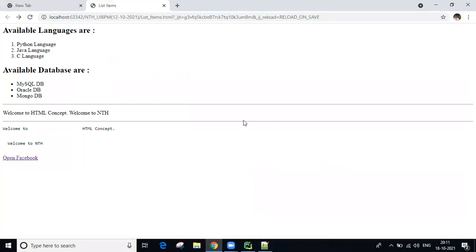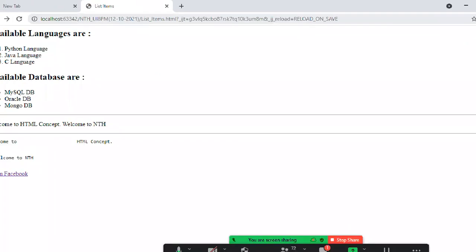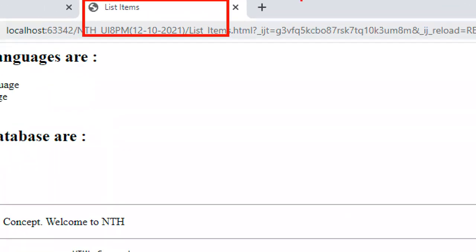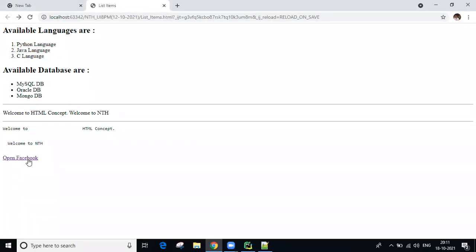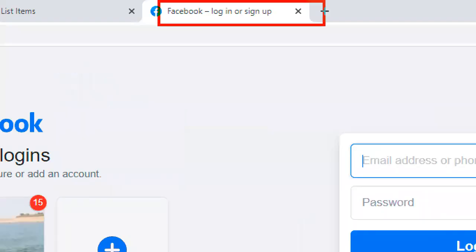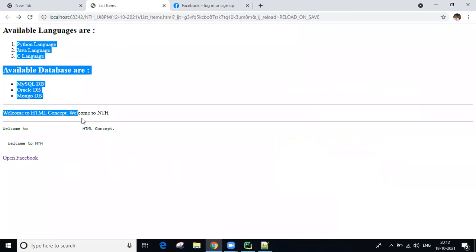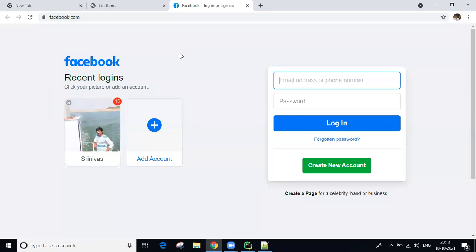So now refresh and observe, guys, all the list items are here in my current tab. So one more new tab is going to be opened. See, in this new tab you are getting Facebook related content. So our current page is still existing, and within the new tab a new page is coming.